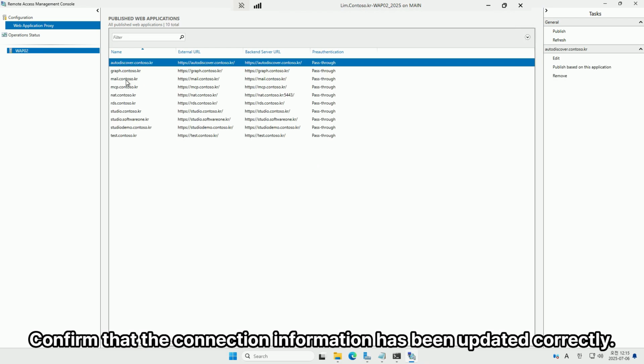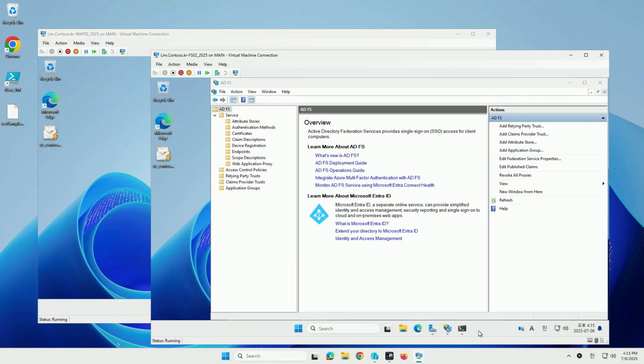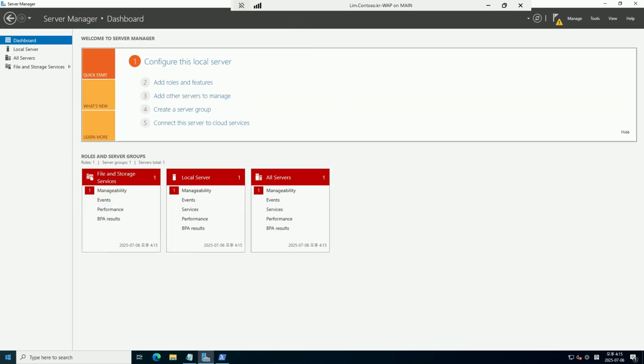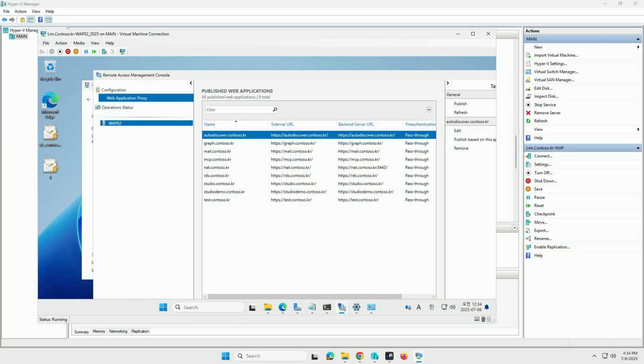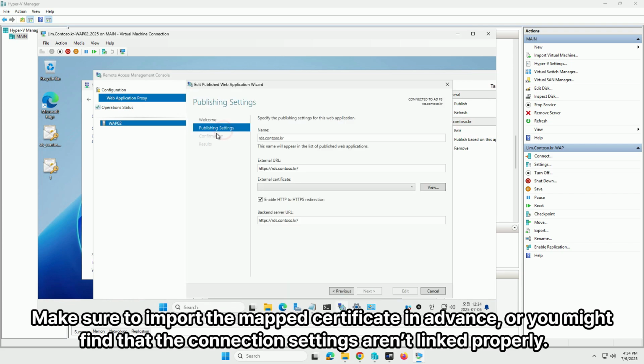Confirm that the connection information has been updated correctly. Make sure to import the mapped certificate in advance, or you might find that the connection settings aren't linked properly.